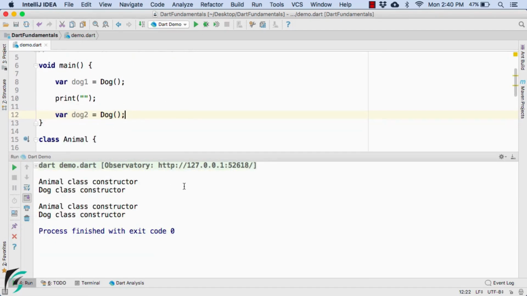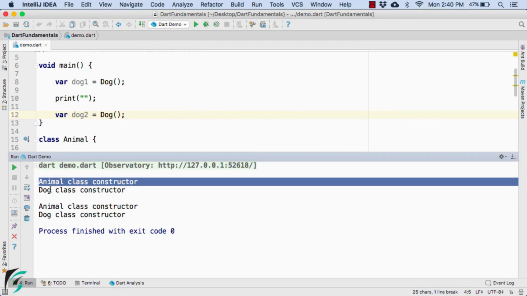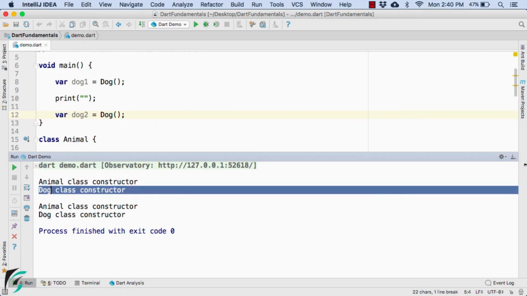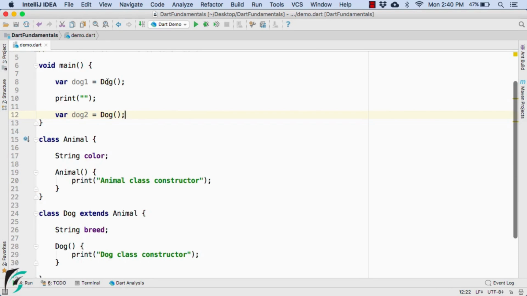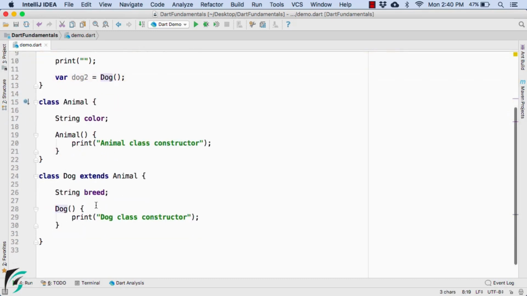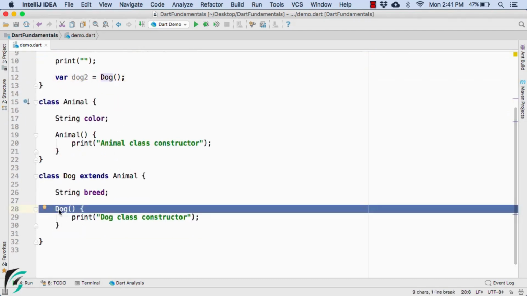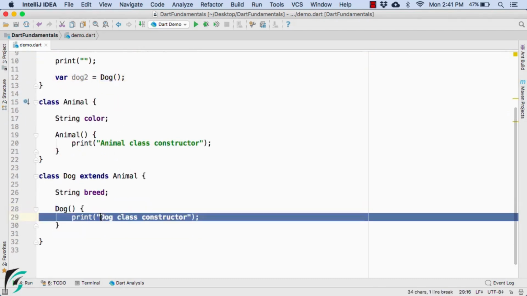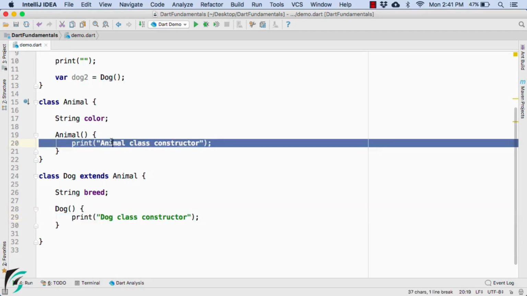Now in the output in both the case of dog object, first animal class constructor is being printed followed by dog class constructor. Now the question arises, since I am creating the dog class and using the dog constructor, so this constructor must be getting executed. So we should only get dog class constructor instead of also getting animal class constructor.